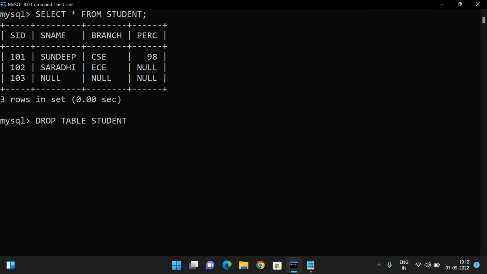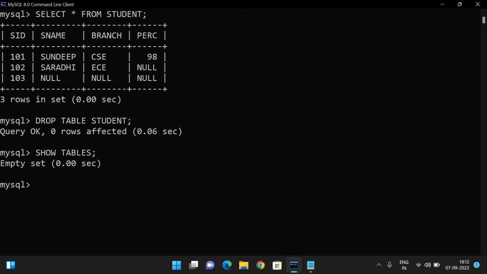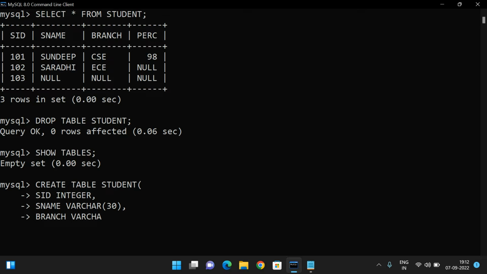For better understanding, I'm deleting the table and creating a table with multiple constraints. Drop table student, so it was dropped. Now you can observe show tables, there will be no tables, empty set. Now again we'll create a table, create table student. First one SID, which is an integer, SName, which is a varchar of maximum 30, and branch, varchar of 20.